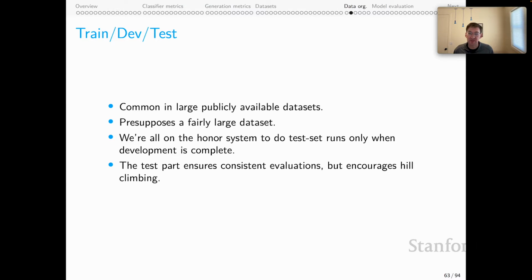Having these fixed test sets is good because it ensures consistent evaluations. It's much easier to compare two models if they were evaluated according to exactly the same protocol. But it does have a downside: because we always use the same test set, we get a kind of community-wide hill climbing on that test set, as later papers learn indirect lessons about the test set from earlier papers in the literature, and that ends up inflating performance. But on balance, I think train, dev, test has been good for the field of NLP.